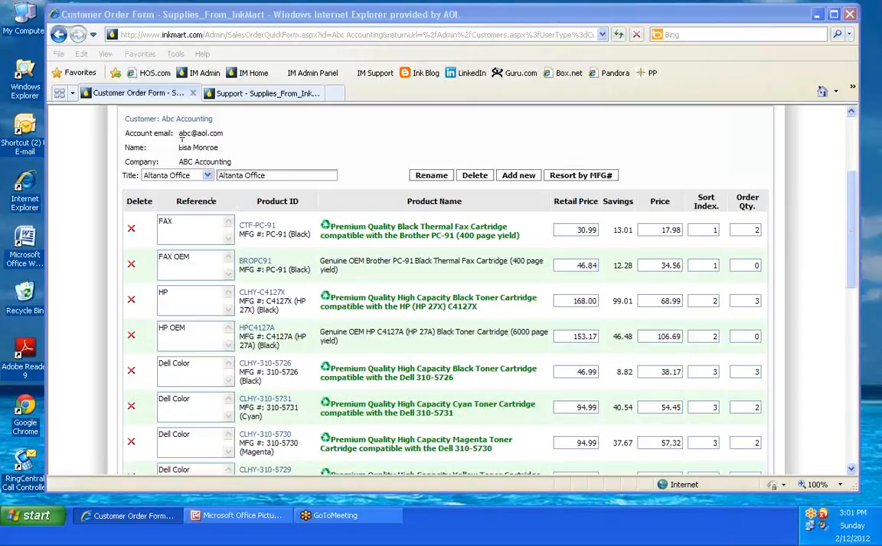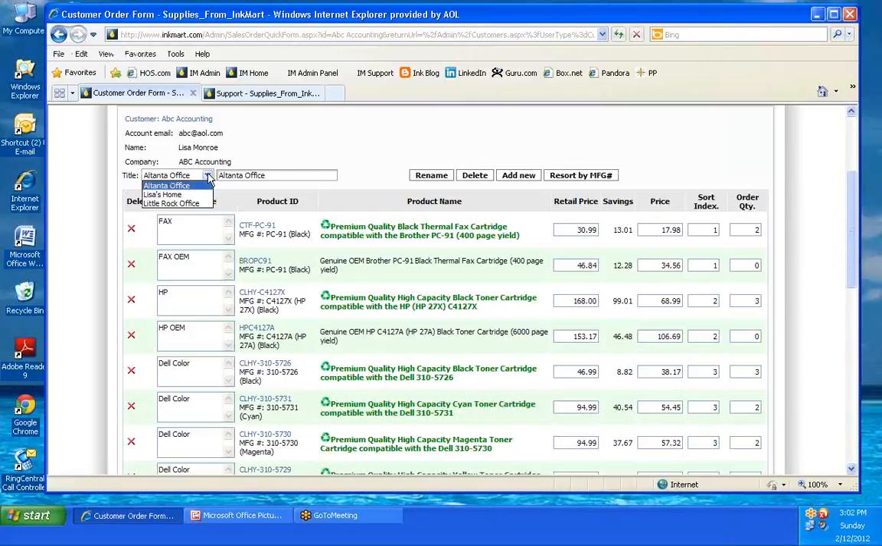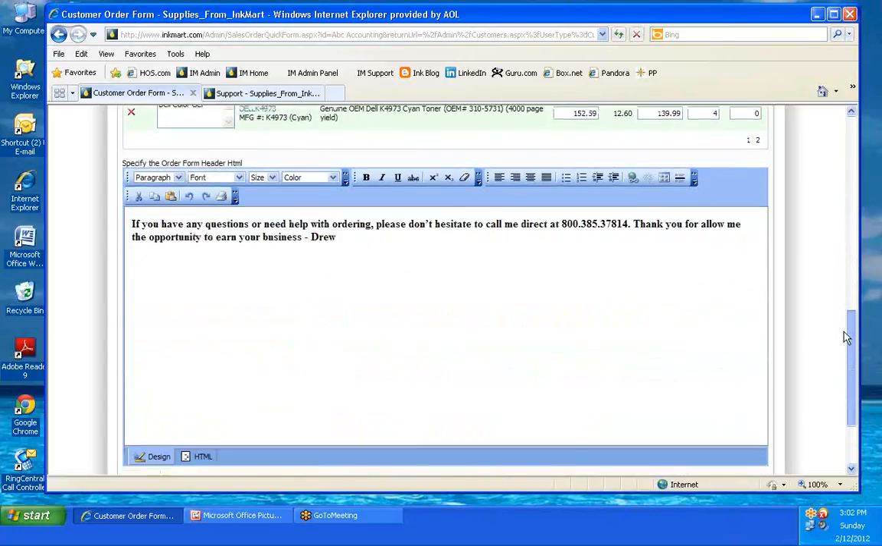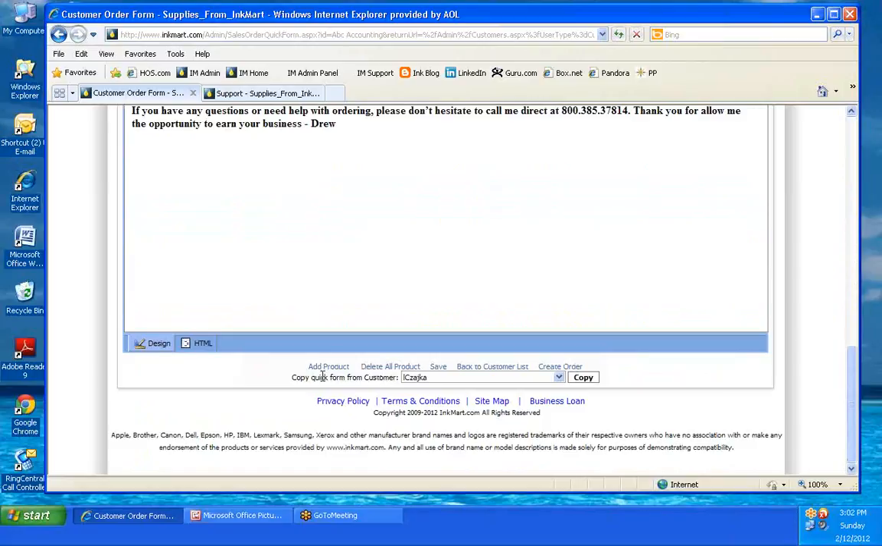Once the basic format of the quick order form has been created, in this case our customer ABC Accounting, we created two locations for Lisa, and then we also created a home address for her. Then all we need to do is select each individual location and then add products through that pick list. To add products through the pick list, all we need to do is scroll down to the bottom and select the link that says Add Products.